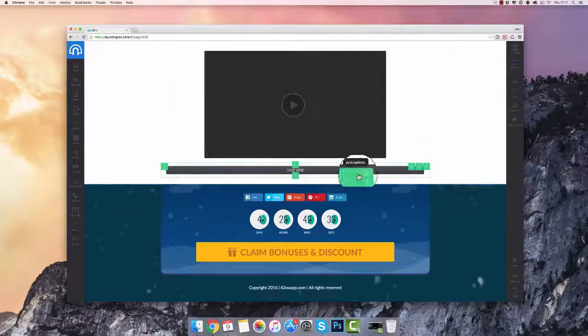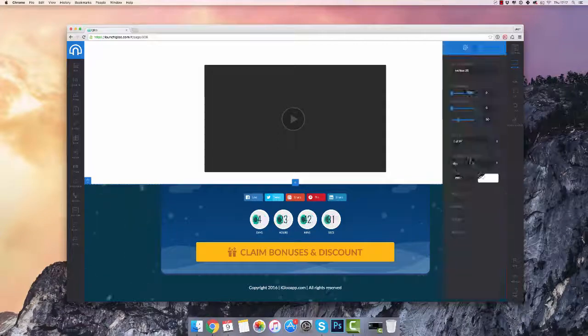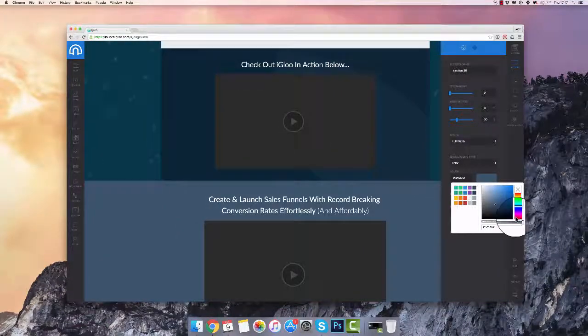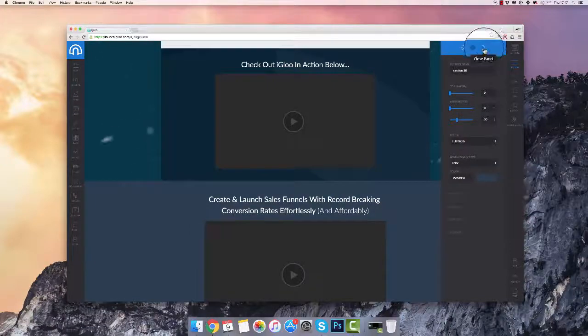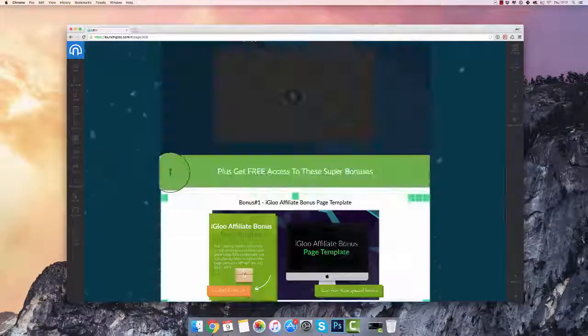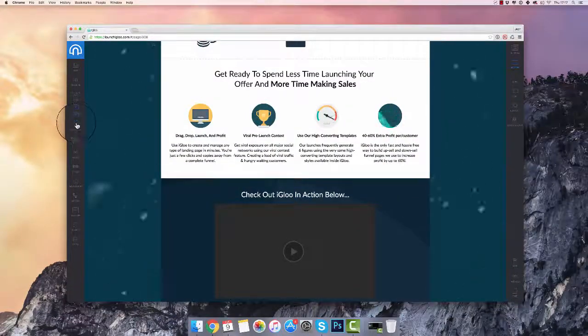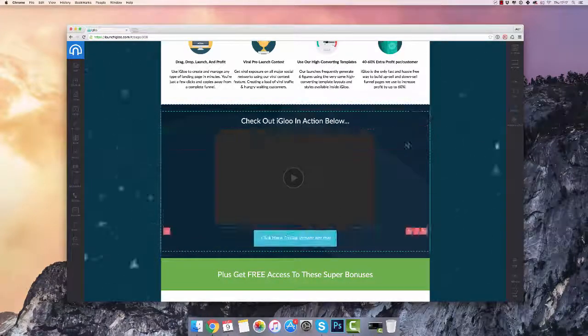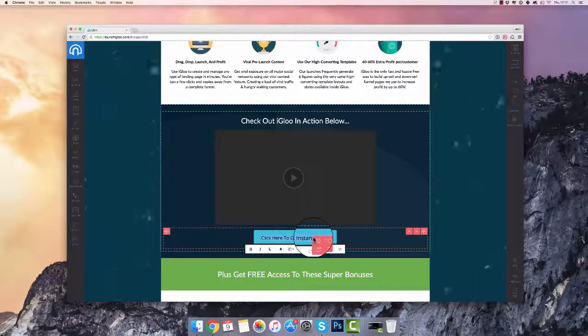So let's make this color a little bit darker so you can see the text. And it's as simple and as quick as that, and you can see how fast it is to customize and edit pages directly inside of IGloo. And we've also got, for example, if you want to add a button, you can just drag and drop it there. I can click on that, and you can customize it directly on the button.